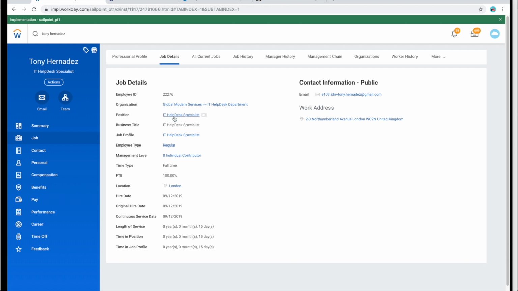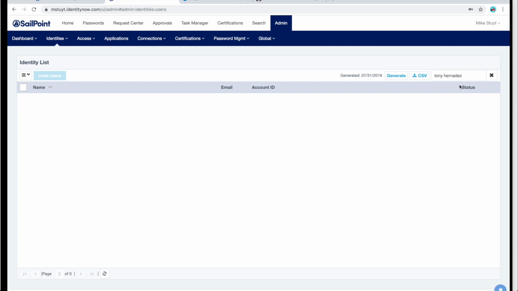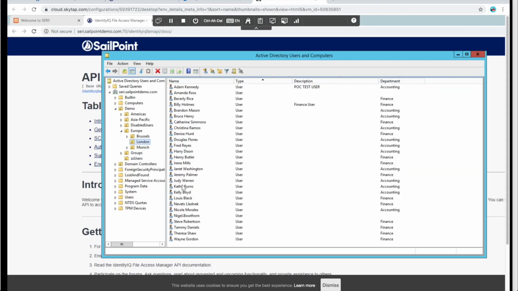Part of the value that SailPoint brings to a Workday environment is the ability to quickly provision the access Tony's going to need. Now in this case, we're going to look into the SailPoint platform and see that Tony does not currently exist within what we call the identity warehouse. But the SailPoint platform has out-of-the-box capabilities and integrations with the Workday platform. You're also going to see that Tony is going to need to have access to an Okta account as well as an Active Directory account.